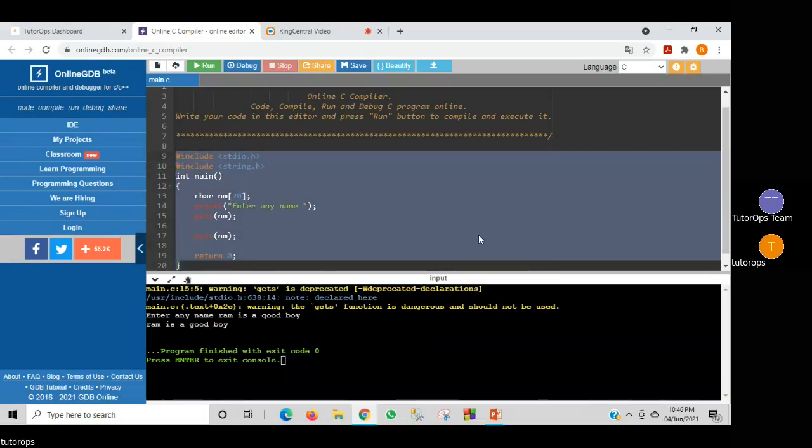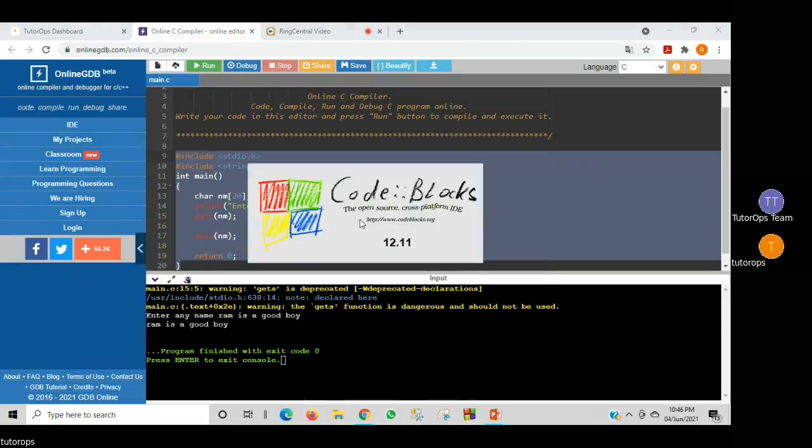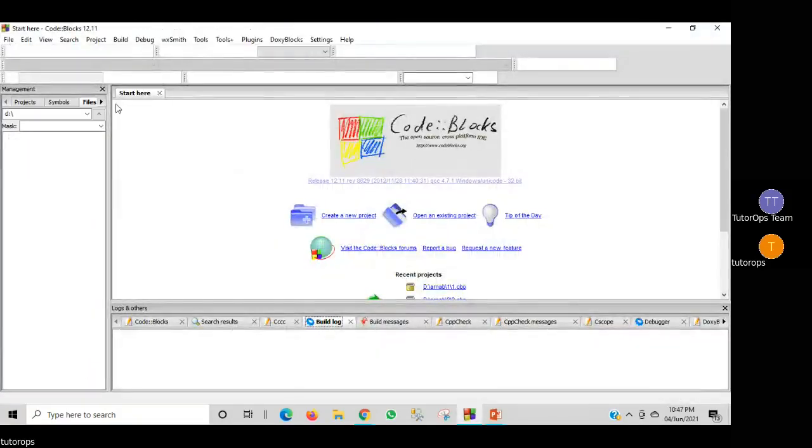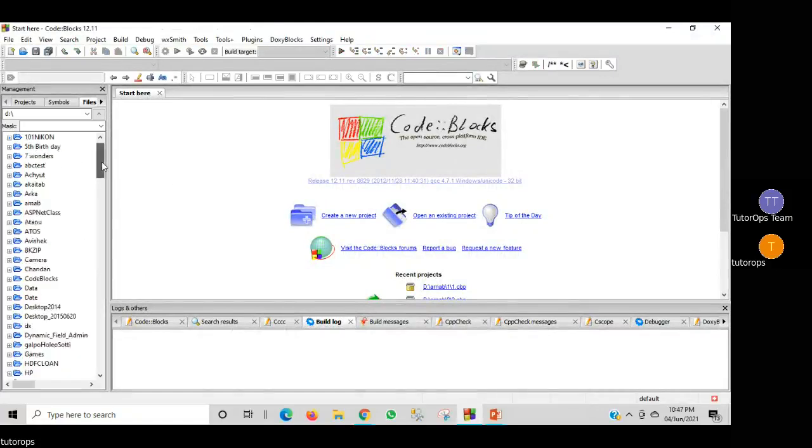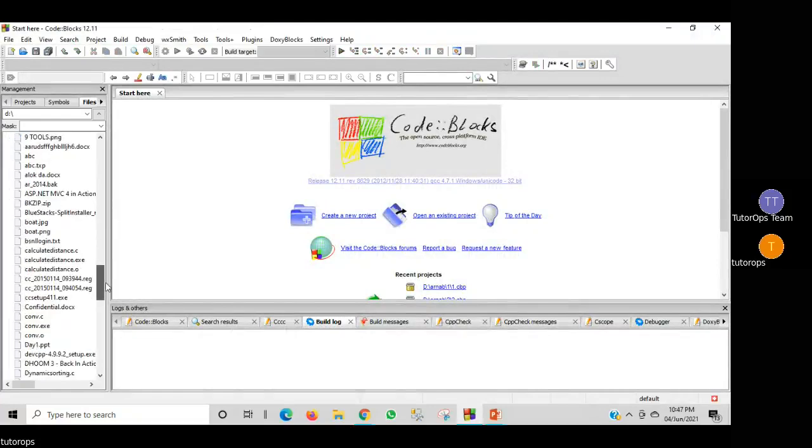If I copy this program from here and run it in Code::Blocks, that's the compiler I have downloaded. I told you about it in the last class. Just wait one minute, it will load. Okay, in Code::Blocks I have loaded it, and here I should get one. I think there are several test programs. I can use any of these.